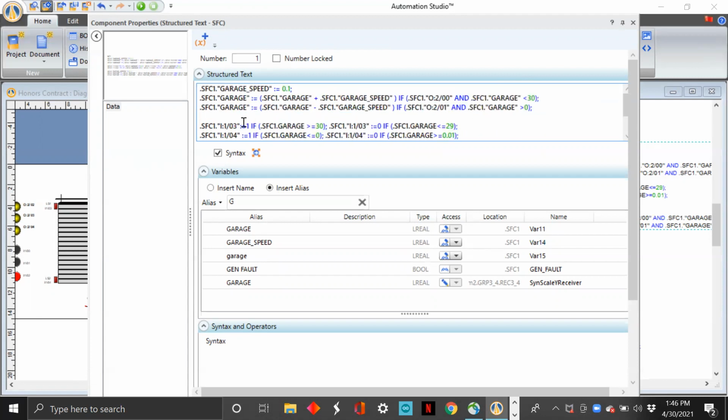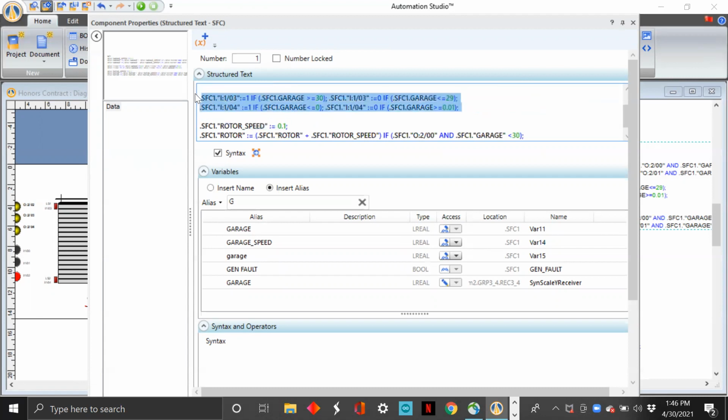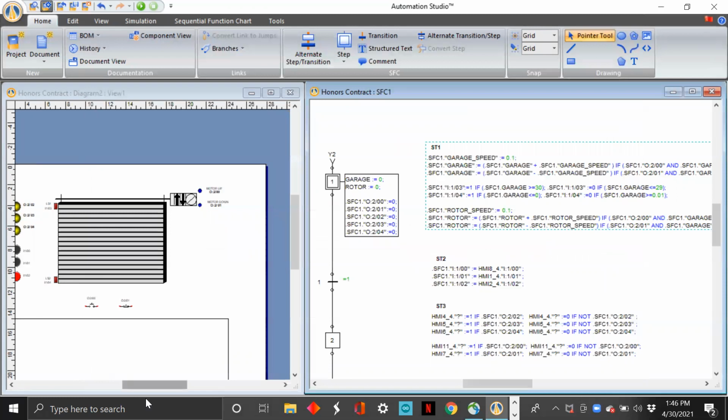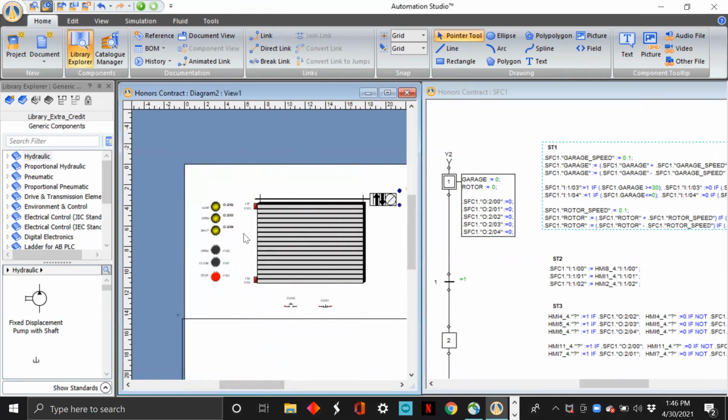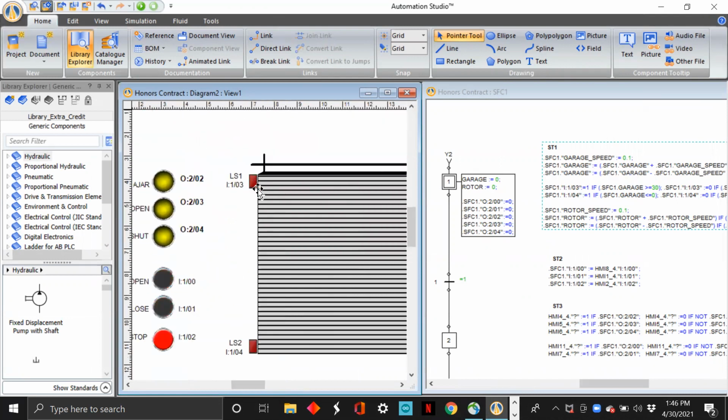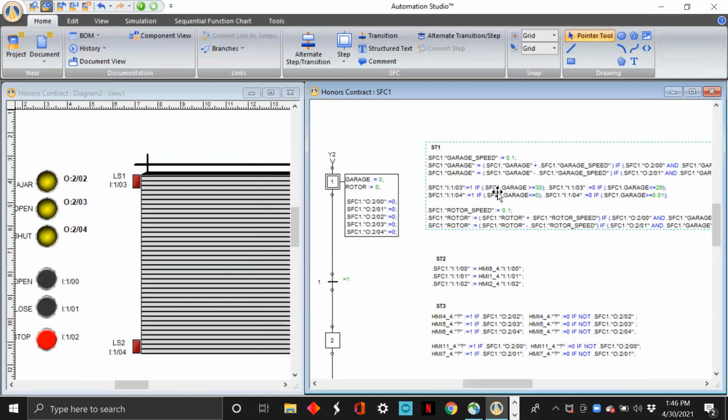Now we move down here, and these are the variables that are going to be for the light, and this is going to change for whatever model that you are doing. But the logic again is basically the 103. If we go here and we check, let me move my bar. See, 103, which is going to be this light switch here.